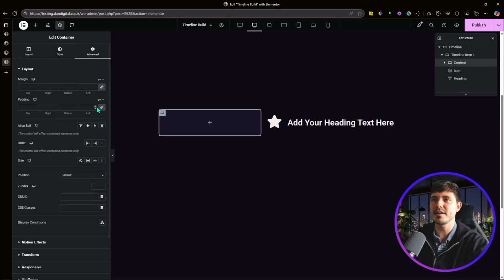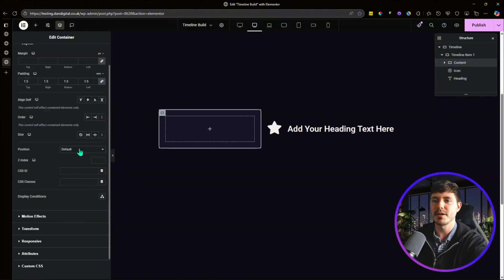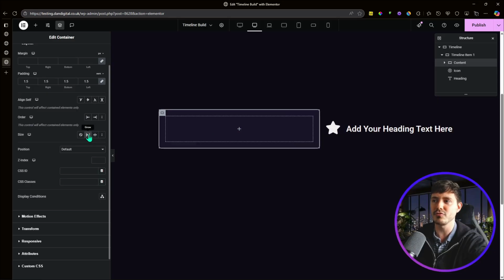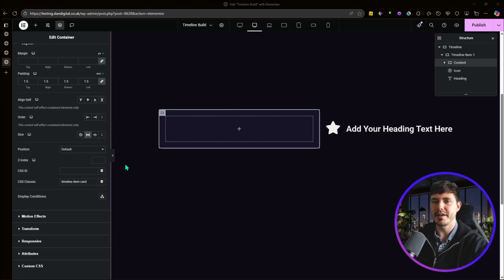So then after this, within advanced, again, this is a personal preference, but I want my card to have padding of 1.5 rem on every side. So I'll just link these up. And then final thing to do is just make sure the size is set to grow. So this is important. Make sure you set it to grow and give your content box a class of timeline-item-card.